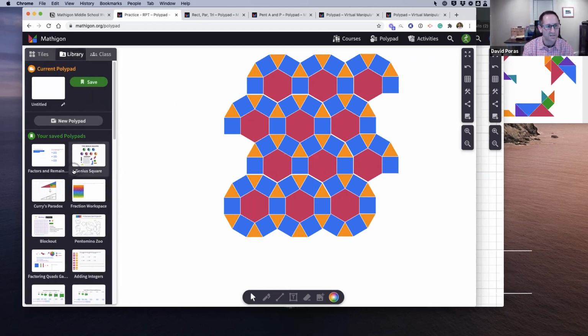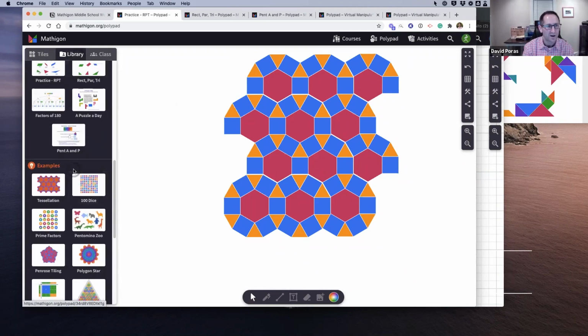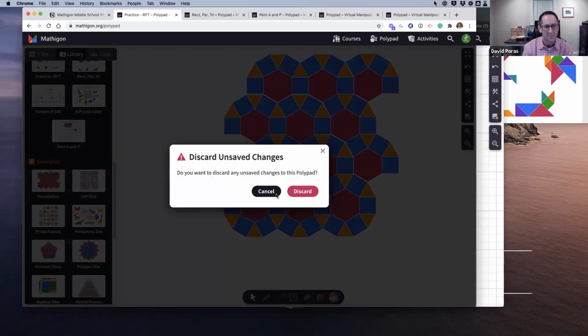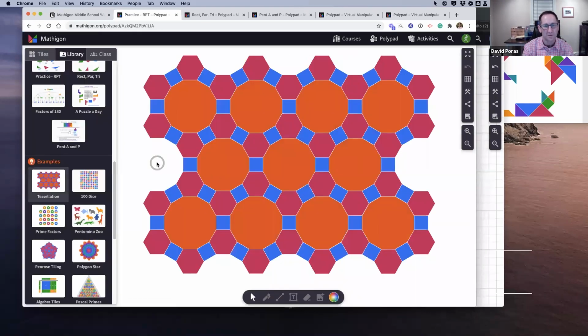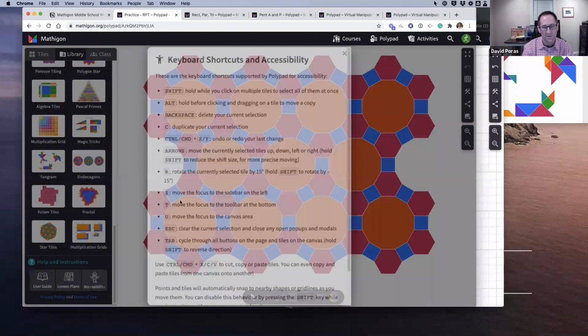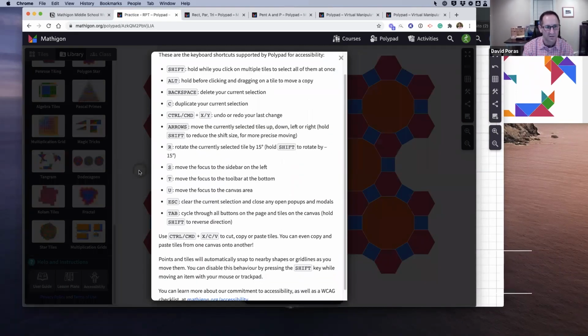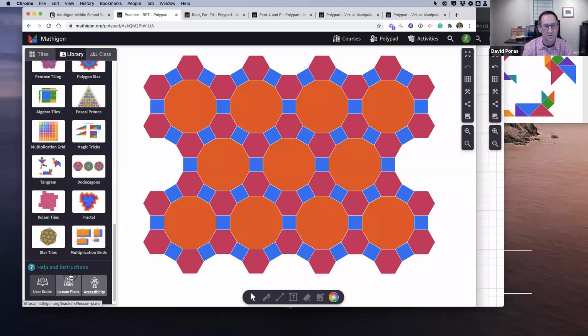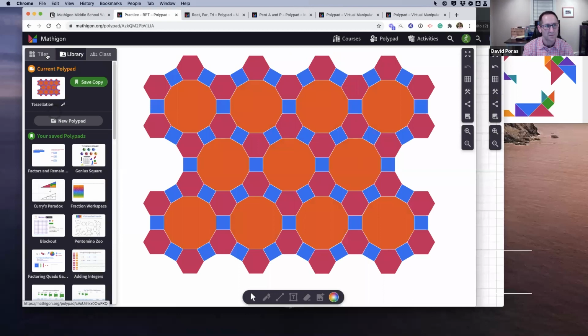I'm going to pause here for a second and show you that down here under library are examples of pre-made polypads. So here's an example of a tessellation that you can explore with students. There's also a link down here to all the accessibility features that I've been talking about, the C and the Alt key. And there's links to a number of lesson plans that are some ideas of how you could use Polypad in class with your students.